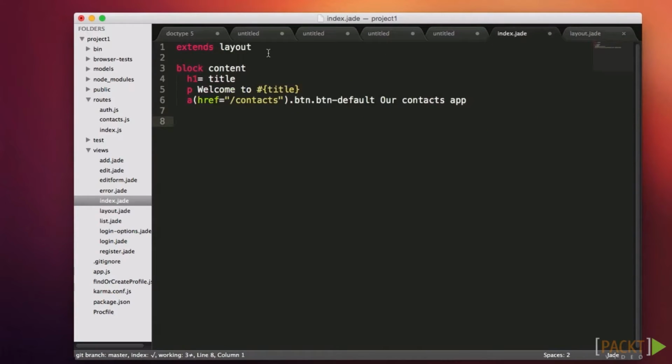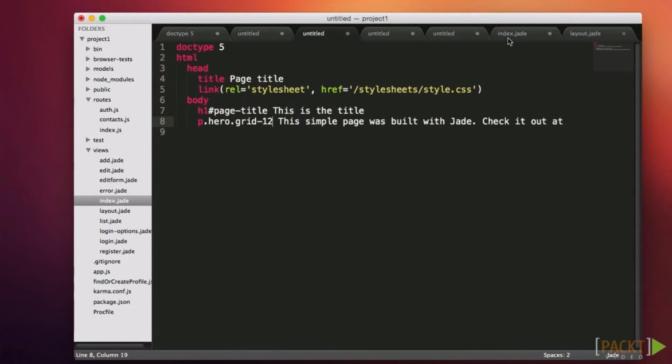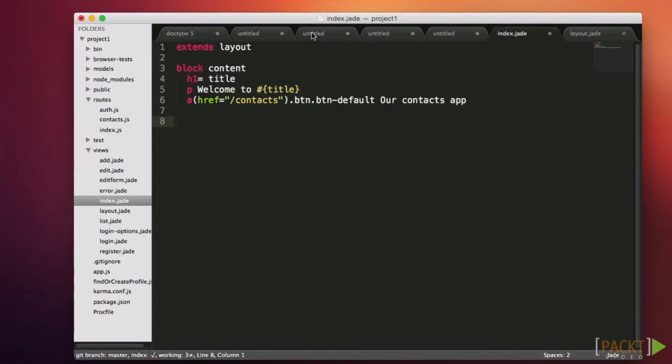Then in your template, you use the word extends at the top of the document to indicate you want to extend another template. In this case, we'll extend layout. Then we use the block keyword again to indicate the content we want in the block. Nested in the block, we just use normal Jade syntax.